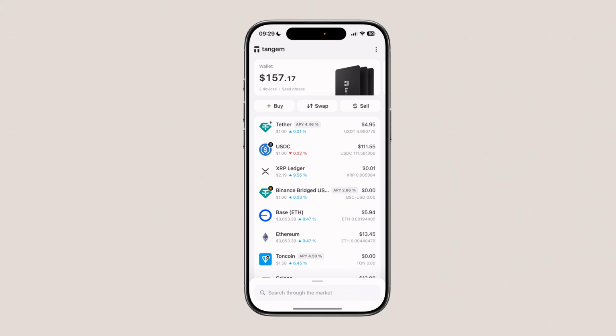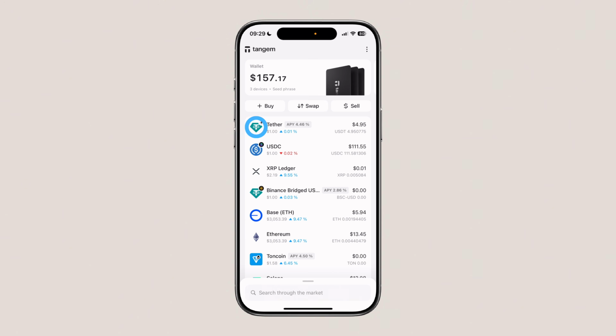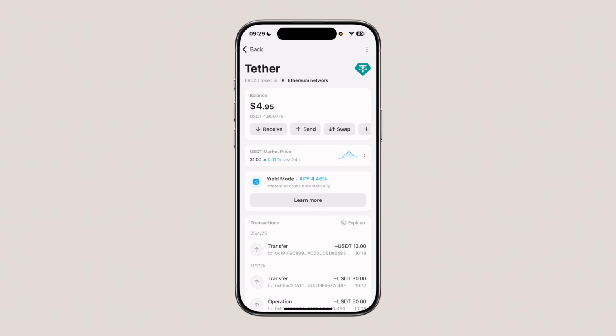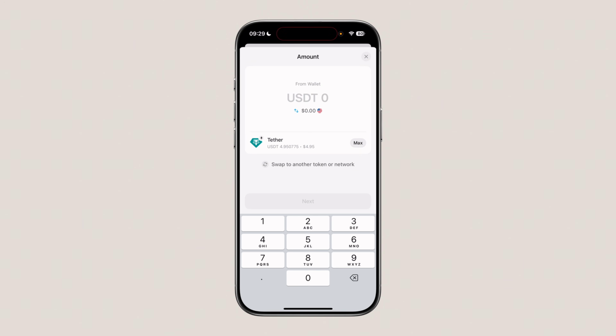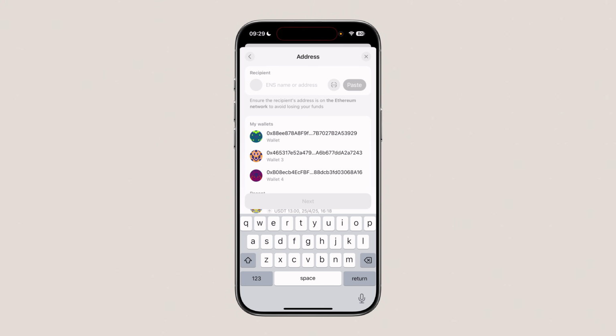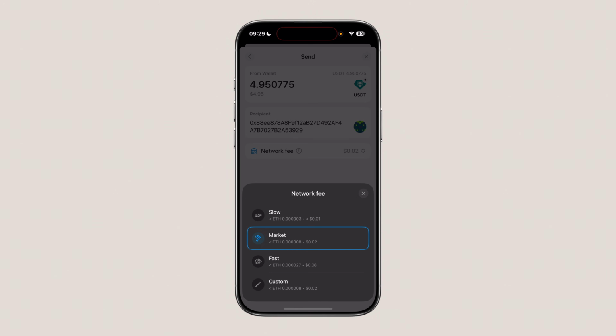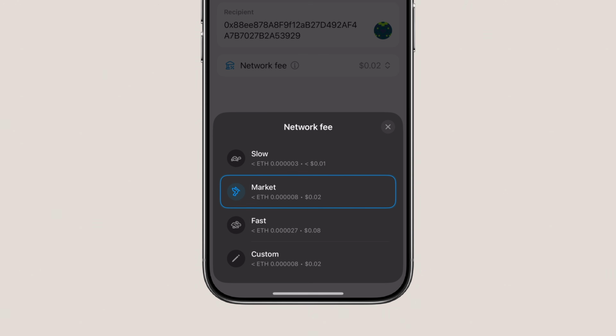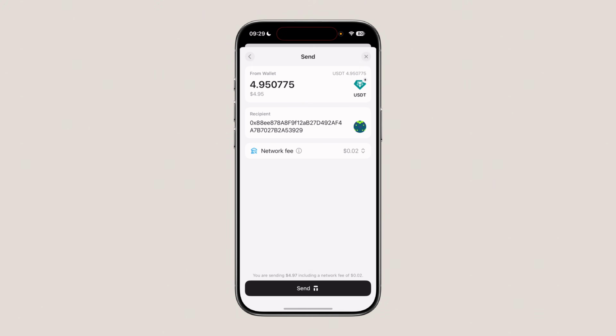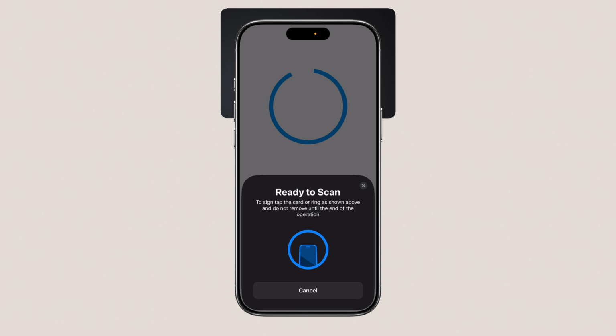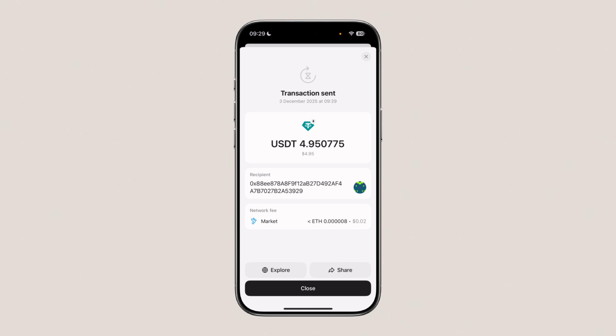Let's start. To send crypto, tap the token you want to send, Ethereum, USDT or any other supported asset. Tap Send, enter the amount you want to send, or tap Max to send your full balance. Then paste the recipient's address or tap the QR code icon to scan it. And tap Next. Review the network fee, which may have options like slow, market, fast or custom. When you are ready, authenticate by tapping your Tangem card and entering your biometric ID again to sign the transaction.